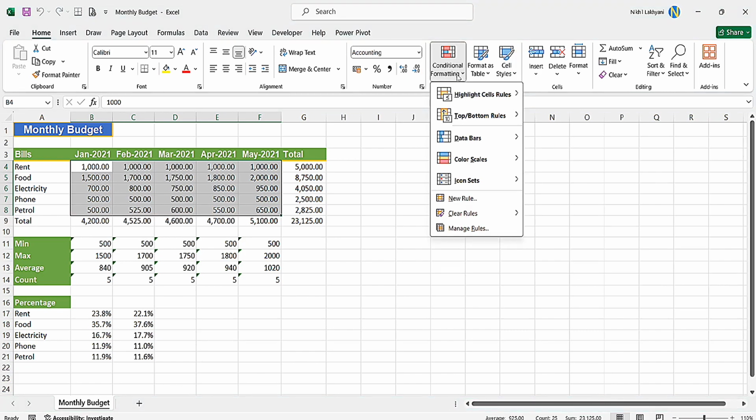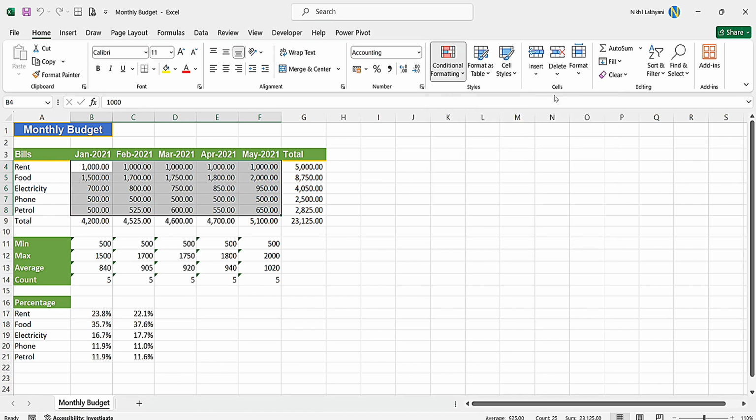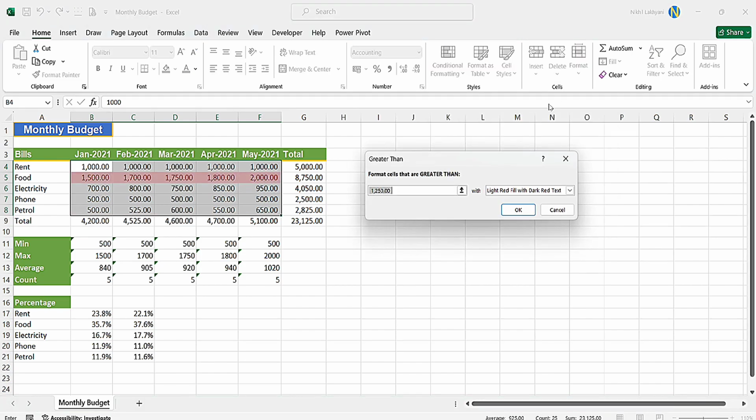The moment we click Conditional Formatting, a list of options will come in front of us. We can use Highlight Cell Rules, this one, Top/Bottom Rules, and so on. Now we will move our cursor to Highlight Cell Rules. In that we have many options like Greater Than, Less Than and so on. We will click the Greater Than option. The moment we click it, the Greater Than dialog box will appear in front of us. On the left hand side, we will insert an amount, like we are inserting 1000 over here.